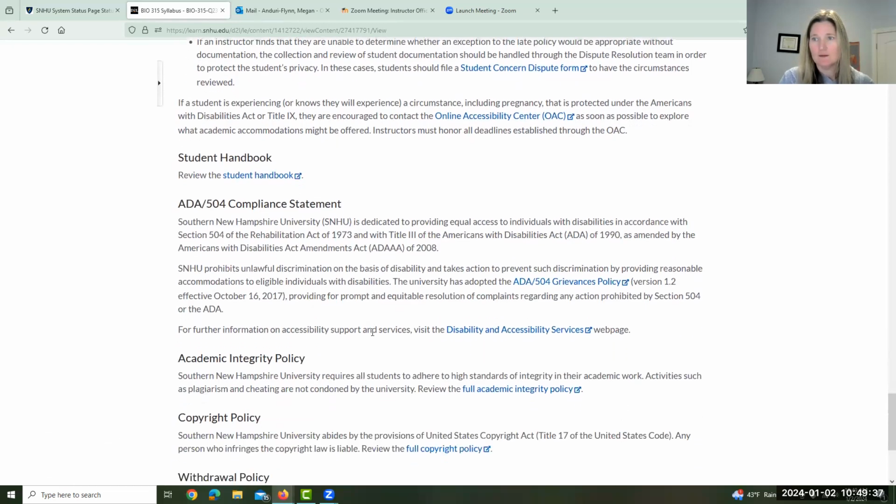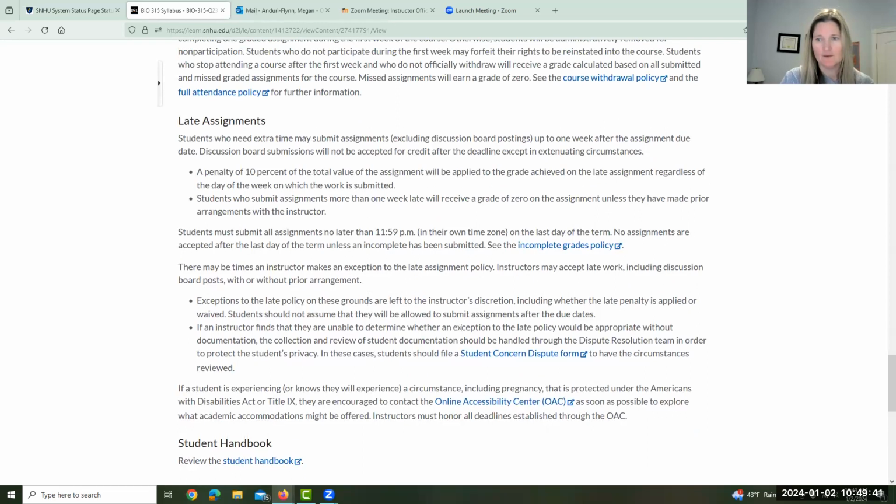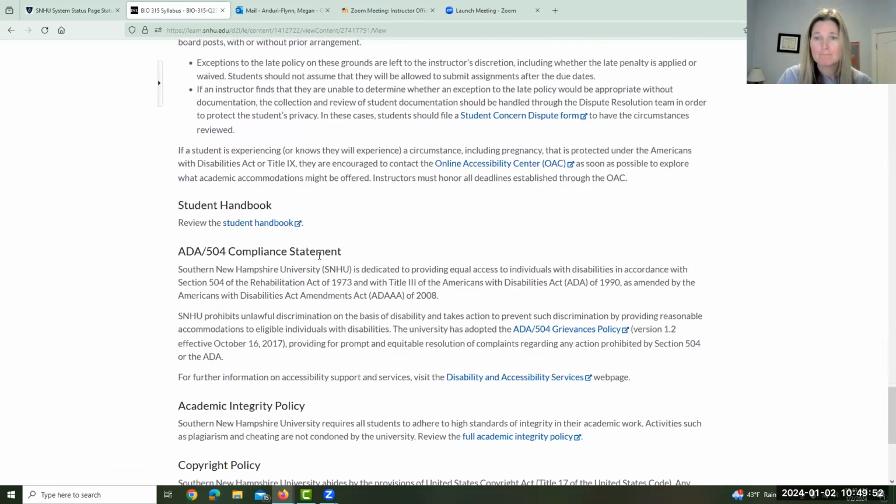Let's see. If you see here, exceptions to late policy on the ground. I just follow the straight 10% penalty. Even if you're a day late versus 6 days late, it's 10% no matter what. Okay.